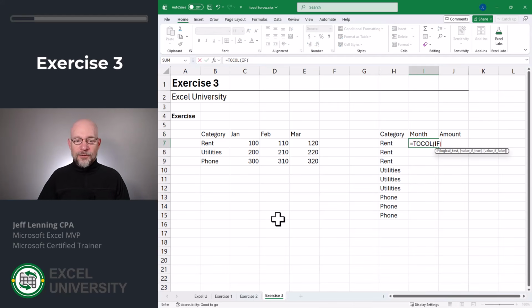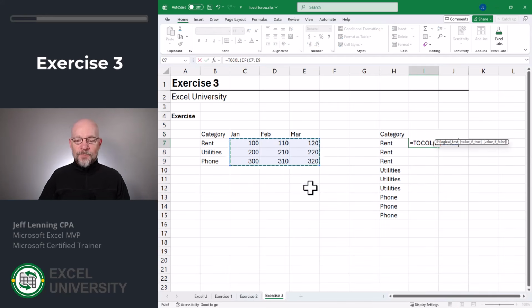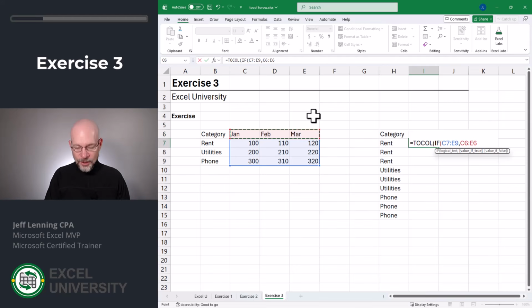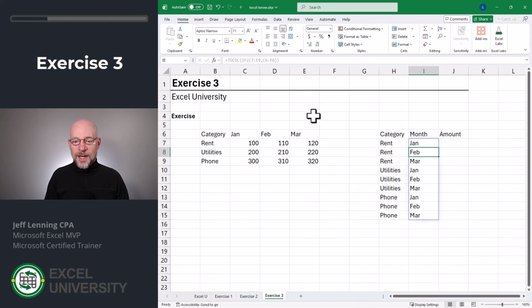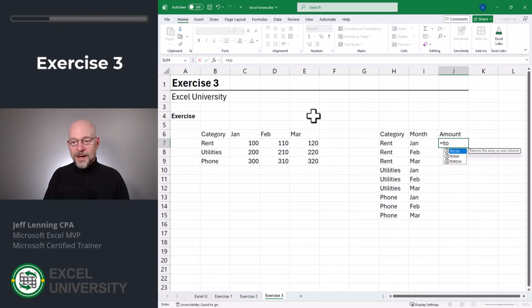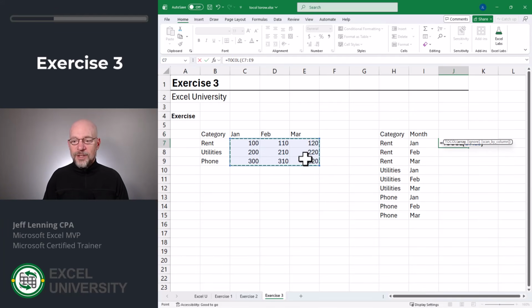Same thing for month. TOCOL if. If these are true, meaning if these are values, then use these labels. Close function, close TOCOL function, and enter. And got it. And finally, the amount is super easy. It's just TOCOL of all of this stuff, close function, and enter.